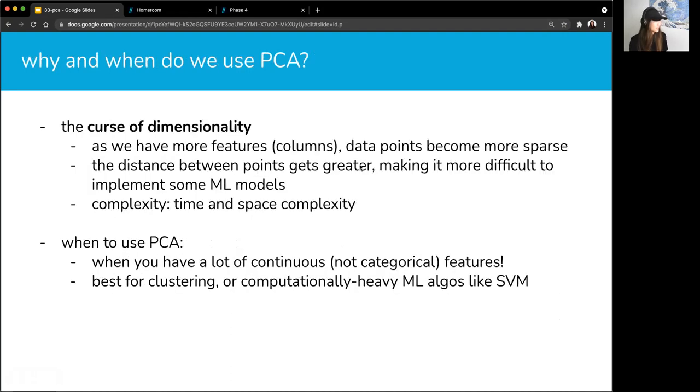Okay. So next, why and when do we use PCA? There is this thing known as the curse of dimensionality. That's actually a pretty commonly used phrase in the data science world when you have a lot of features. As we have more features, data points become more sparse. One really quick way you get a lot of features is, for example, when you one-hot encode your data, or when you do a get_dummies, you end up with a lot of zero values. So you're not really storing that much information, but you still have those zeros taking up space. Later, when we get to text data and image data, that curse of dimensionality gets even bigger.